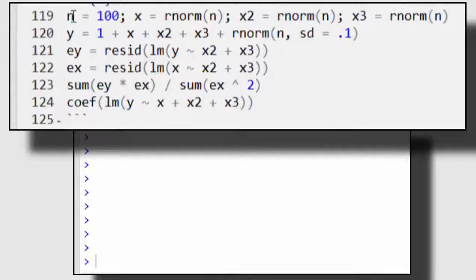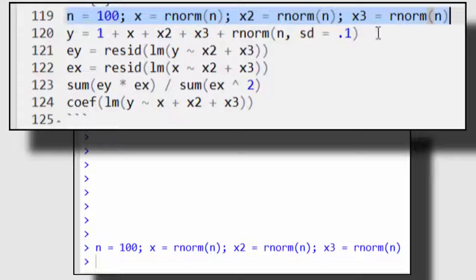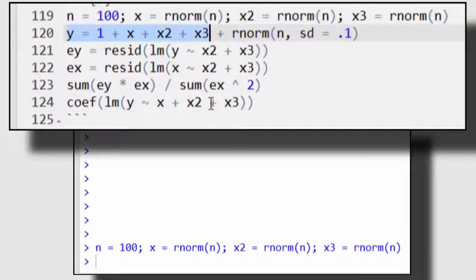So let's demonstrate how this works. I'm going to do a simulation where I have 100 observations, and I'm going to generate 3 predictors, x, x2, and x3, and they're all just standard normals. And then my y is going to be an intercept, which I'm just setting to 1, plus x, plus x2, plus x3. So all my coefficients are theoretically 1. So the population model used for simulation, they're all 1.